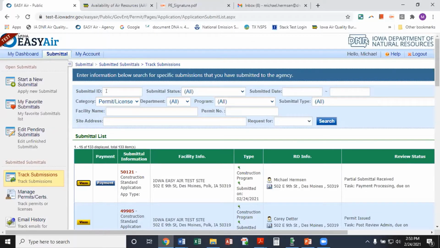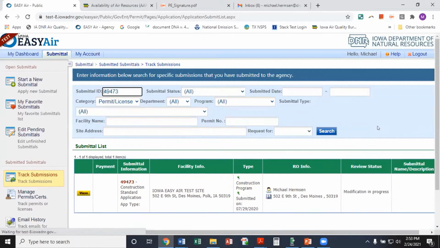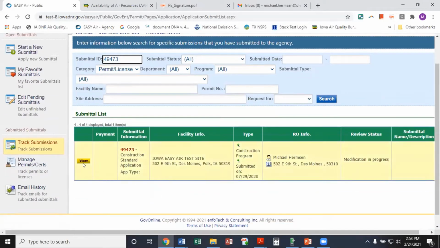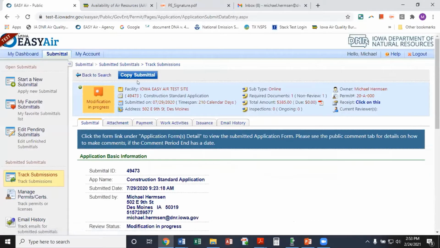So I'm going to show you how to do that. I submitted an application under 49473. So I'm going to search for that. And that's going to bring up that application. And then you can click on view. And then you can come up here to this copy submittal, and it's going to copy that original application in its entirety. And then you can go through and just make any changes that are part of this project.